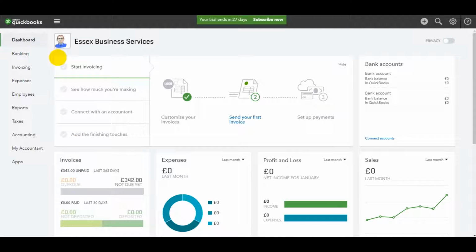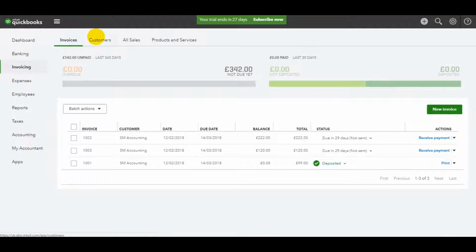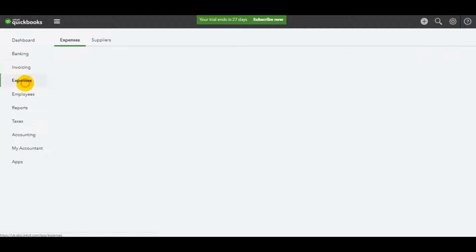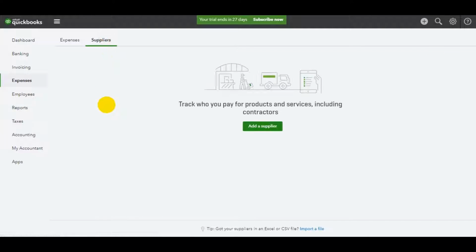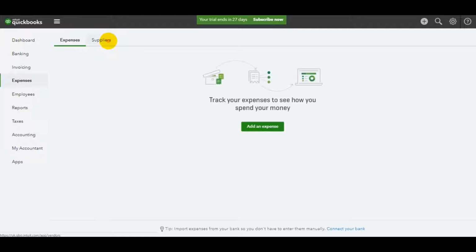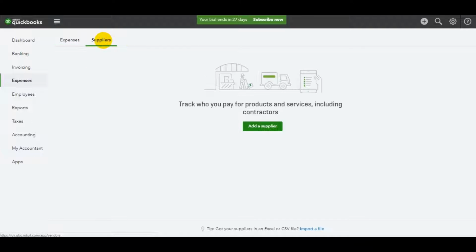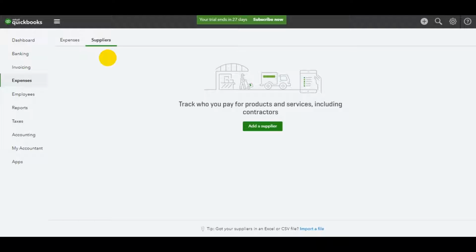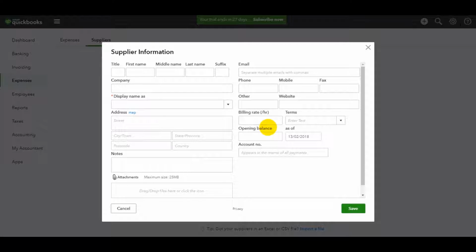So to access the sales ledger, we went to invoicing and then customers. To access the purchase ledger, just go to expenses and then go to suppliers. Now, both these sub pages are empty because there's no information yet on QuickBooks, but soon there'll be lists showing with both of these sub pages. So this is the purchase ledger. Let's add our first supplier.